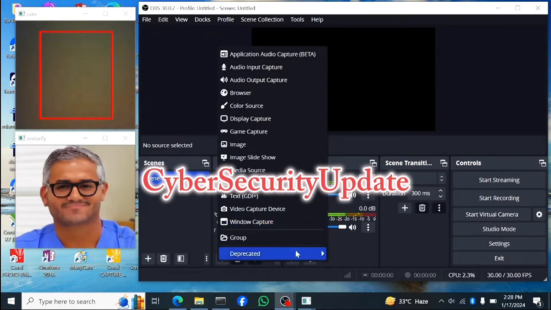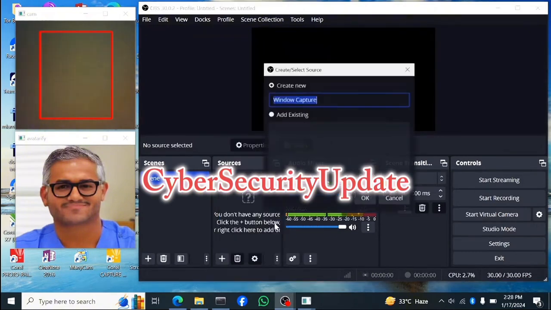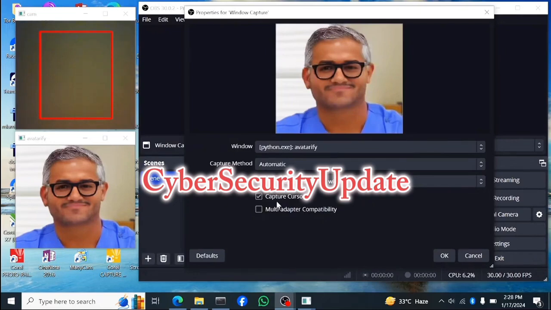You see, if you can't find your window capture, you can make use of the duplicated. Once you click on that, you will see it. So make sure you click on window capture, click on OK. Then you are going to come to this side, uncheck the mouse so that anytime you're moving the mouse on the Avatarify, you won't get notice. You can see that's the reason why I'm going to uncheck the mouse.